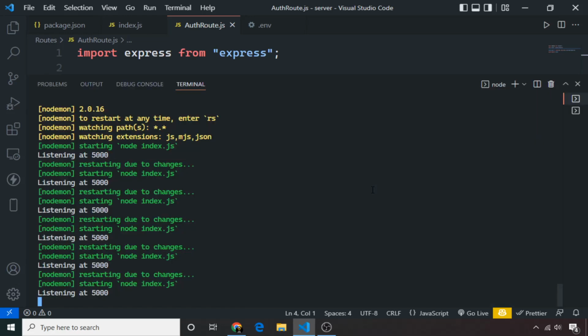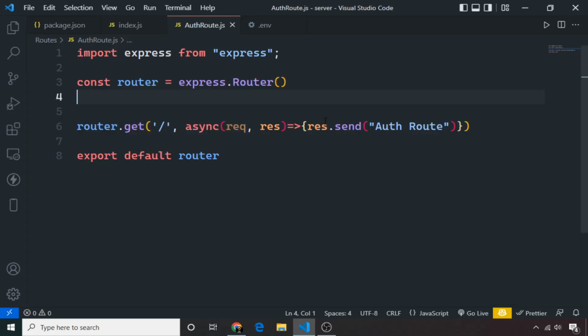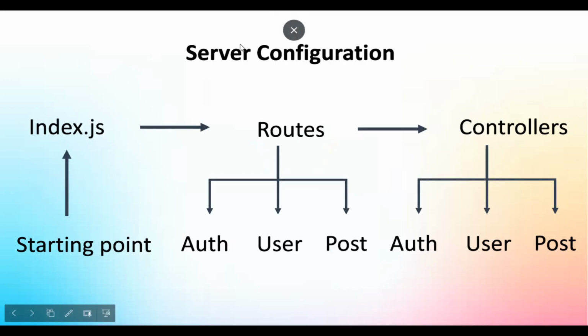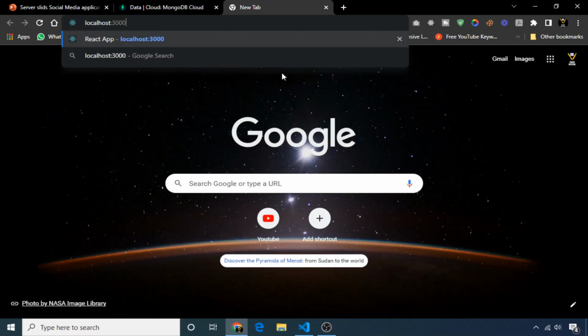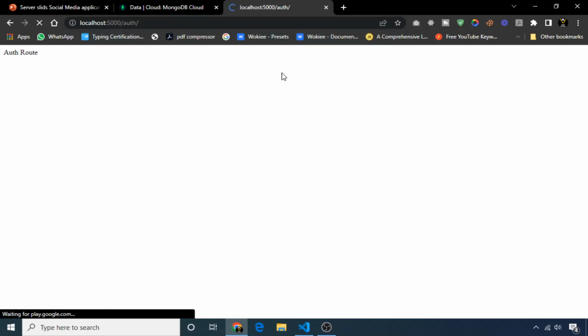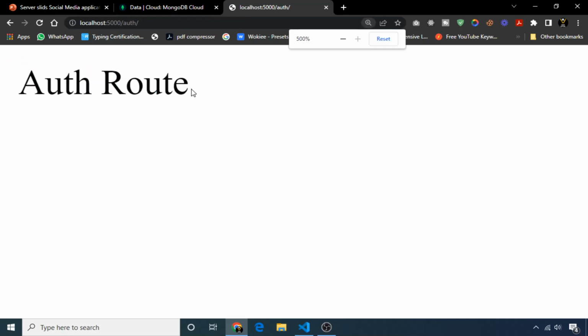So in the terminal, yeah, our app is running fine. I am going to the Google browser. Here I am writing localhost and of course 5000. Then we have to go to /auth and slash. So here you can see I have the text authentication route.